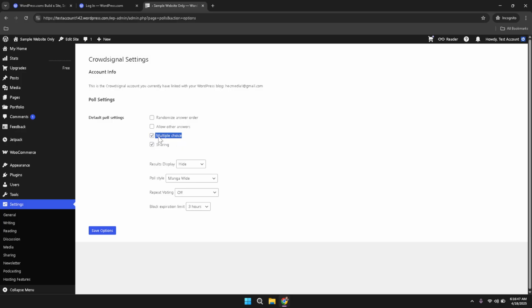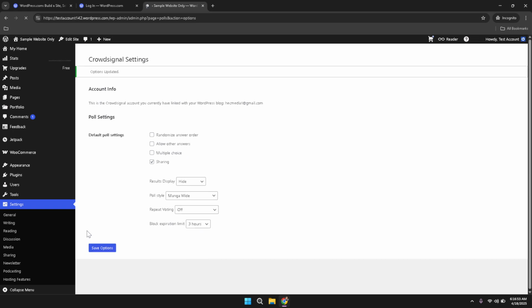After you have turned on the multiple choice option, the final step is to ensure that your changes are saved. To do this, locate and click on the Save Options button. Saving your options will immediately apply the change, allowing the multiple choice feature to become active in your poll.